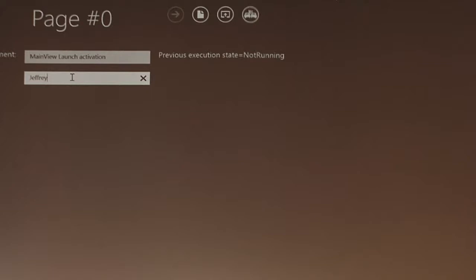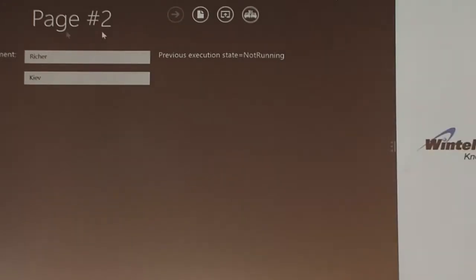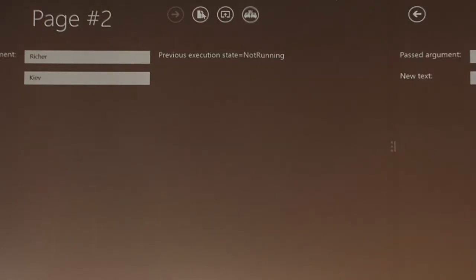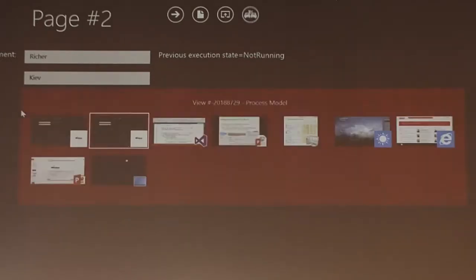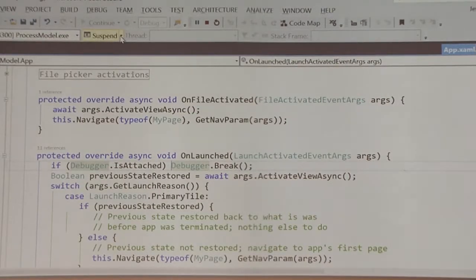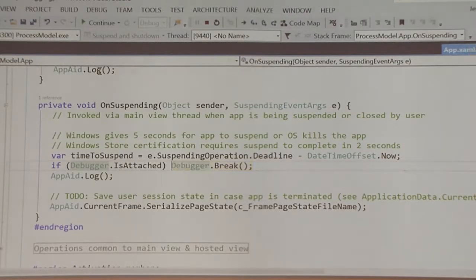So because it terminated, all the state was lost. So Jeffrey, Richter, Kiev. Then I'm going to go backwards. Well, here, we'll do page 3. Nope, that was the wrong thing. Here. Let's get rid of that. Okay, and then go back to page 2. So now I'm on page 2. Now we come back to Visual Studio. Click. All right, we're here. F10, much better now.